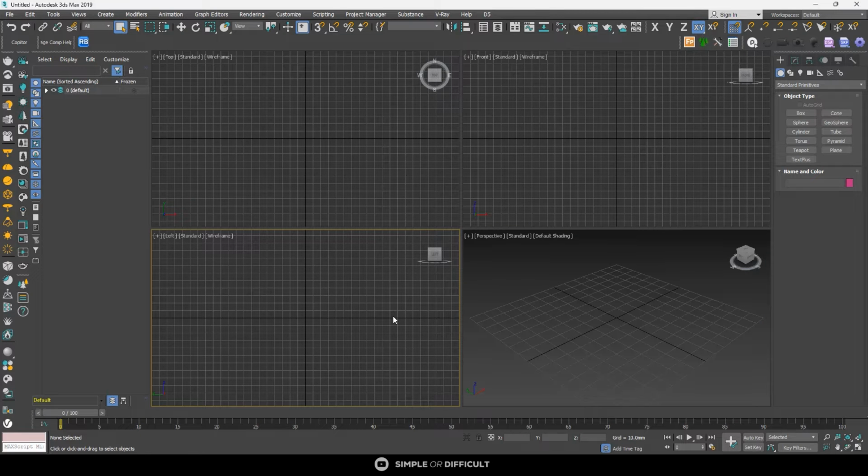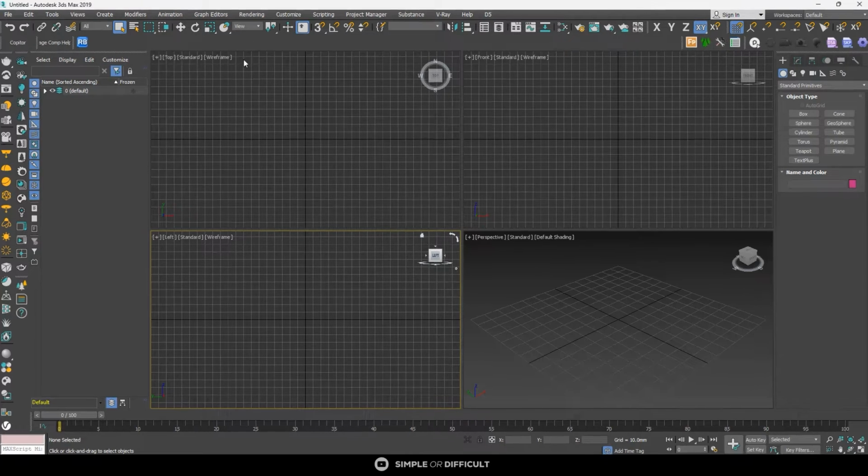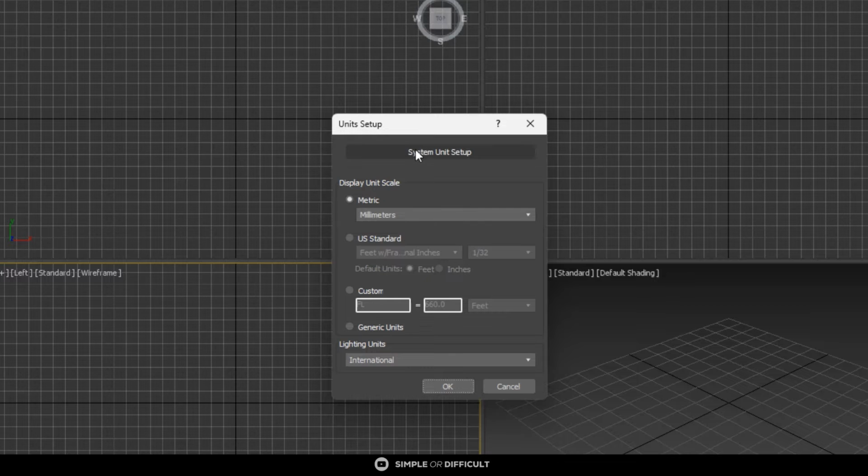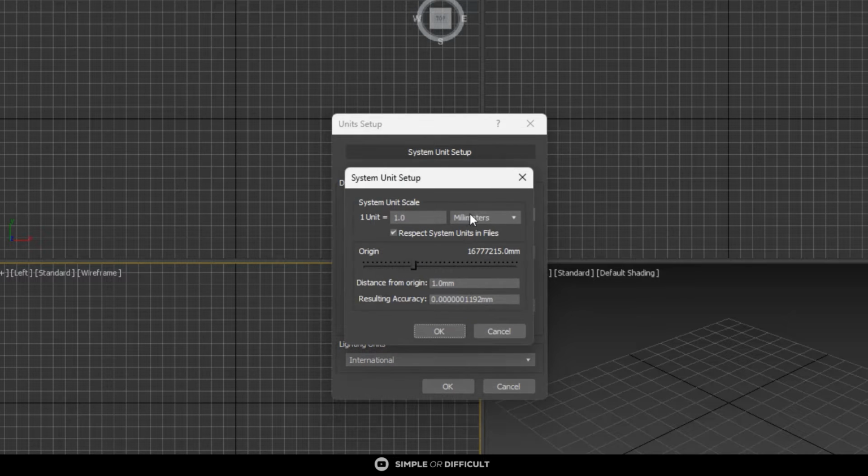All right, so the first thing we need to do is import our file, the FBX file that I exported from Revit, the Revit model that I did. But before we do that, like we normally do, let's first of all check our unit setup and make sure that everything is in millimeters.